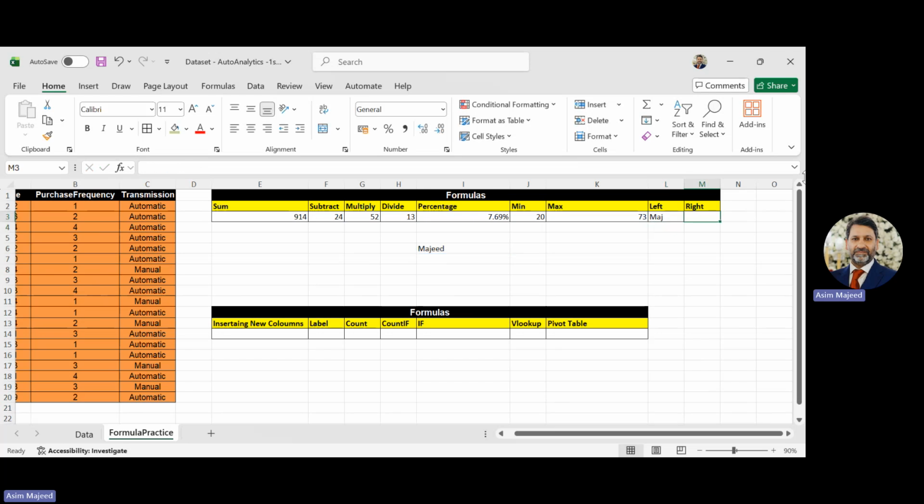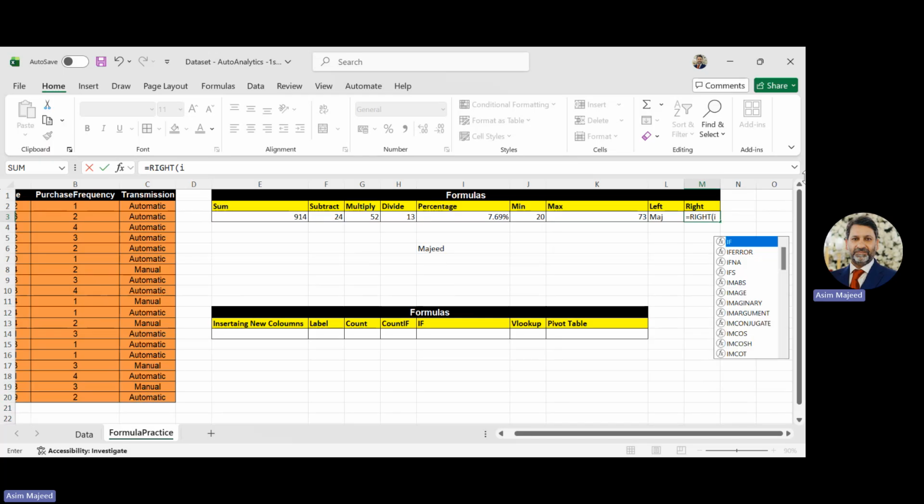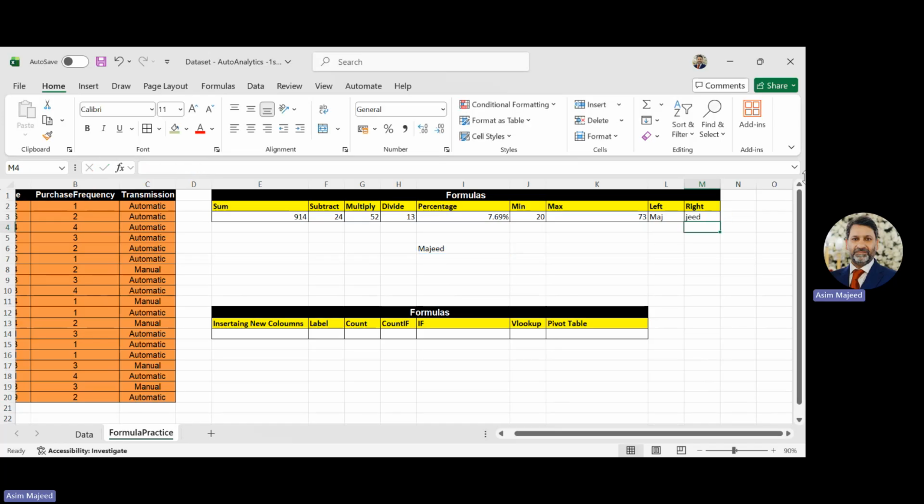Similarly, if I want to find something from the right side, I need to click and then use right. Remember, any formula needs to start with an equal sign. In terms of right, I'm going to say I6, this is my text, and could you please find the 4 letters from the right counter? So press enter, and then you get Sajid in here.